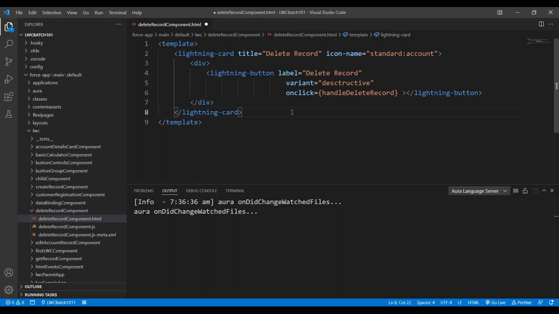Now, I have placed a button control. This button control will have the caption delete record, and it will be displayed with that variant, that is a destructive style. Upon click on this button control, I would like to invoke this method. In this method, I would like to write the JavaScript code to delete the record from the object. Now, let me go to the JavaScript file.